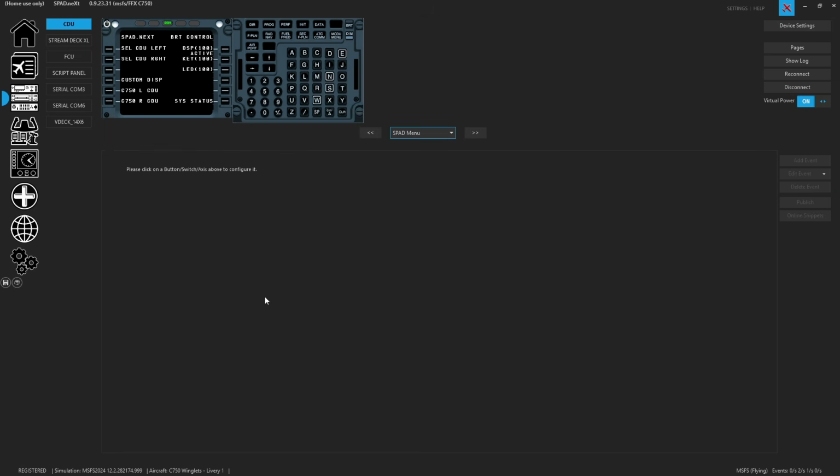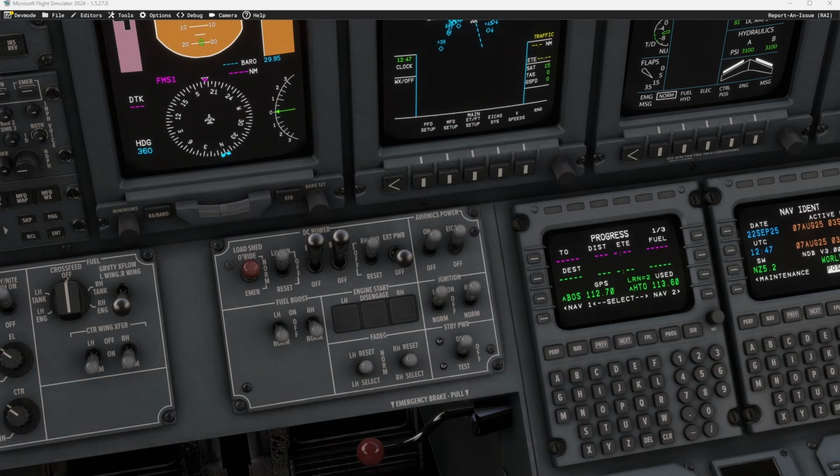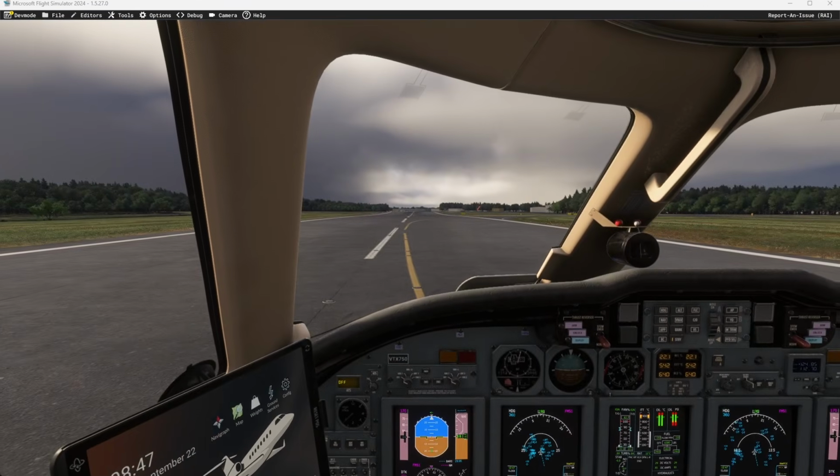So if we go over to the C750 custom page, the LED is going to light up, and now we're going to see the exact same information as we were seeing inside of the sim. Okay, well, with that, you can see we've got the matching information on our CDU, but it is time.